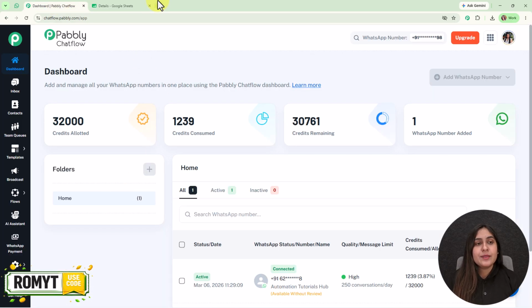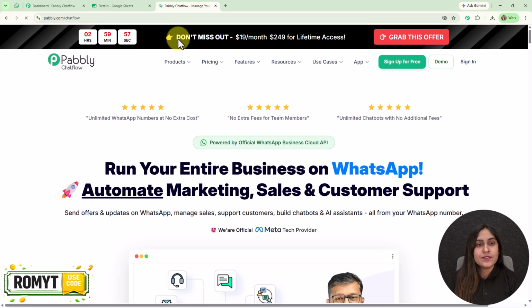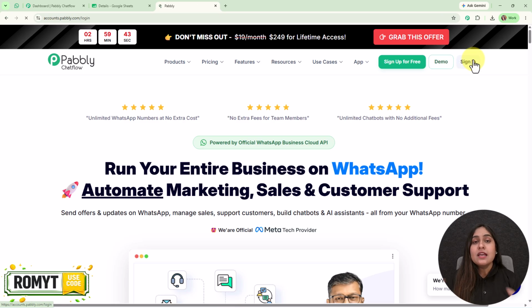So now to begin with the process, you need to start searching for pabbly.com/chatflow in your browser and it will take you to the homepage of Pabbly Chatflow. Here you can see some options. If you're a new user, click on sign up for free and try Pabbly Chatflow for free today. If you want a demo, select this demo option, or else if you're an existing user like me, then simply sign in.